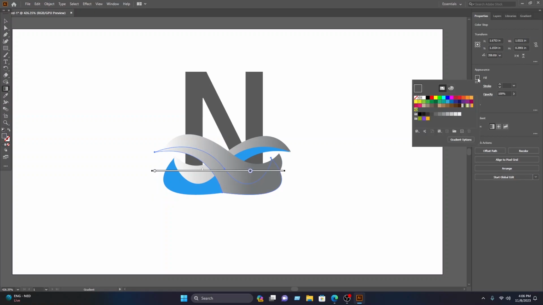Then click on the fill. Then select this color. Then you have to click on here. Then drag this in here. Then select this. Then drag this in here. Then drag this in here.